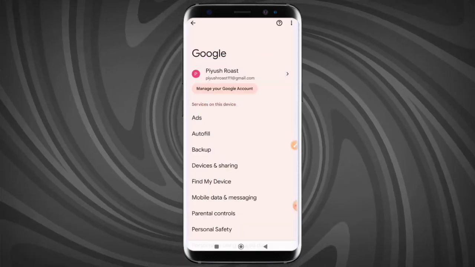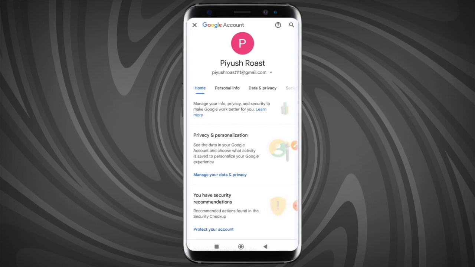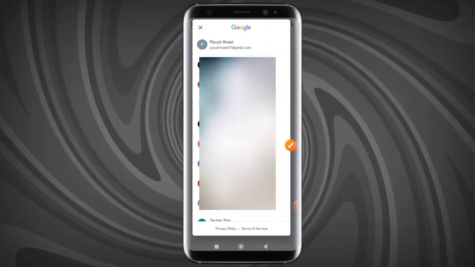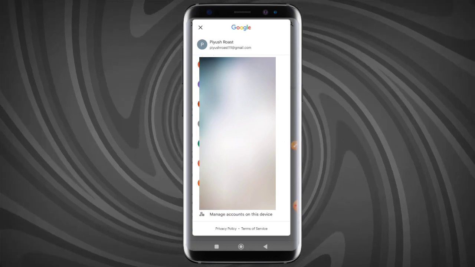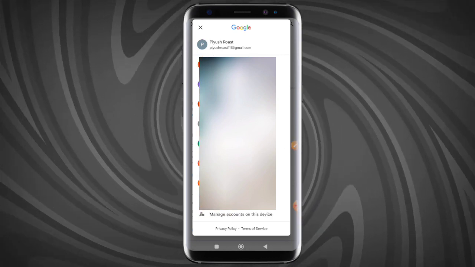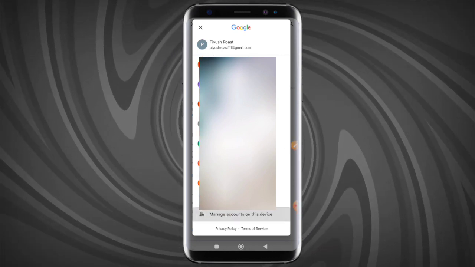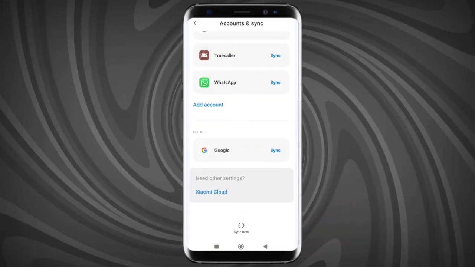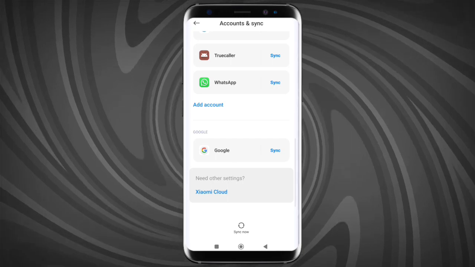Now tap on manage your Google account. Again click here and scroll down, and now you have to click manage account on this device. Now scroll down again and tap on Google.